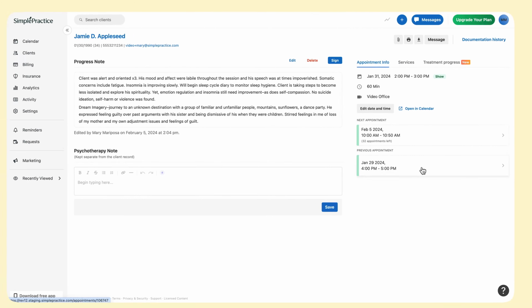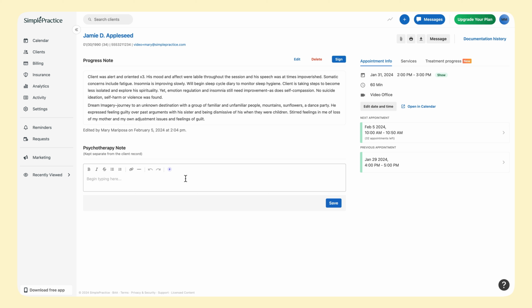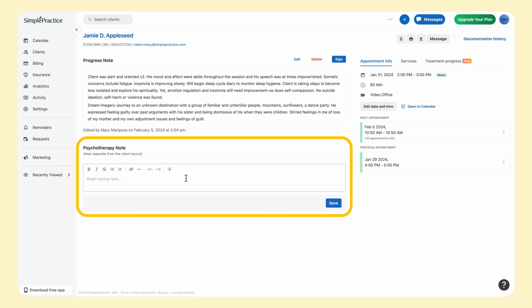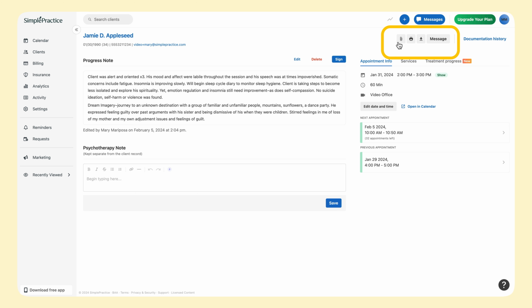Depending on your specialty, below the progress note, you may also find a section to add a psychotherapy note. Back at the top, you can click to upload a file or attachment to the note, as well as print or download a PDF version of the note.